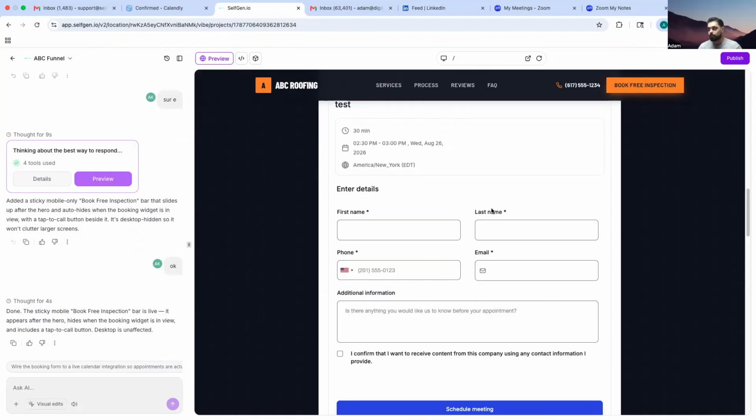Again, within your specific forms, you can go ahead and add more questions, right? Let's say you want to collect the address. Let's say you want to collect budget range, project scopes, things like that. You can always add more fields to these forms.